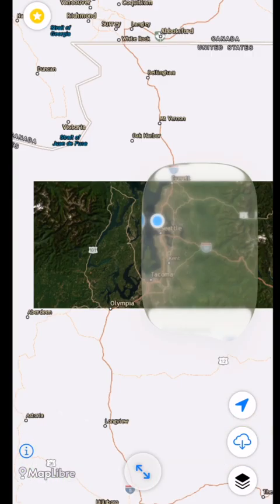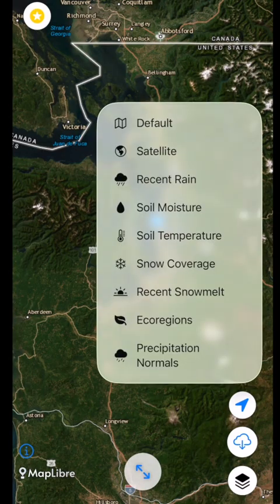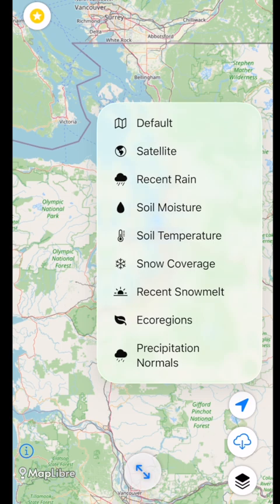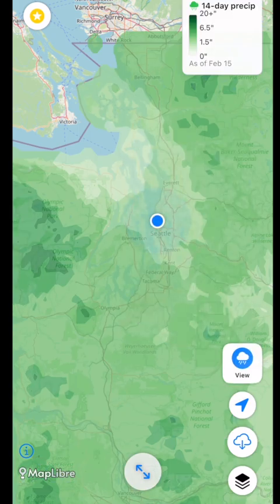But of course there's a satellite option as well as recent rain, soil moisture, soil temperature, current snow coverage, and recent snow melt, as well as ecoregions and precipitation normals. And I'd like to just walk you through some of those to start. So first I'll switch back to the default view, and first we'll look at recent rain.